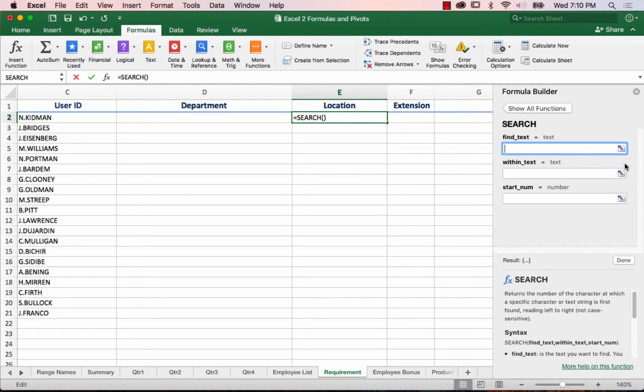And again, the formula builder is guiding you through the steps of what you want. So right now it's telling me find text. That's the text you're looking for. So the text I want to search on is the dash character. So in the find text box, I'm going to type in the dash character. Okay, that's what I'm looking for. That's what I want to find.